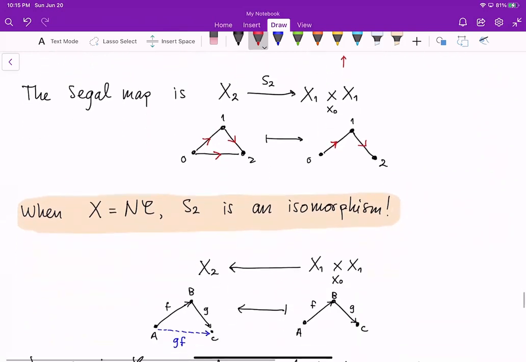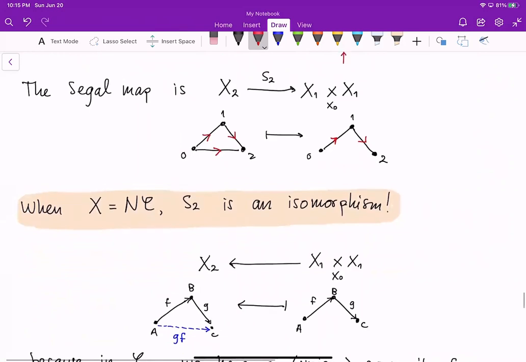You start with a pair of two composable morphisms in your category, right? Because remember, if this is a nerve, then the 0-simplices are objects. We have A, B, C. The 1-simplices are morphisms. So we have two morphisms, f from A to B, g from B to C. And that's our limit. It just means you can do f and then g.